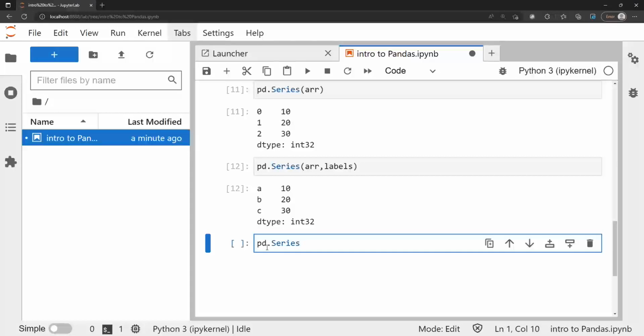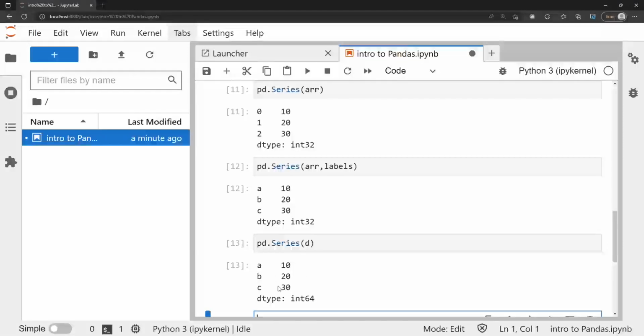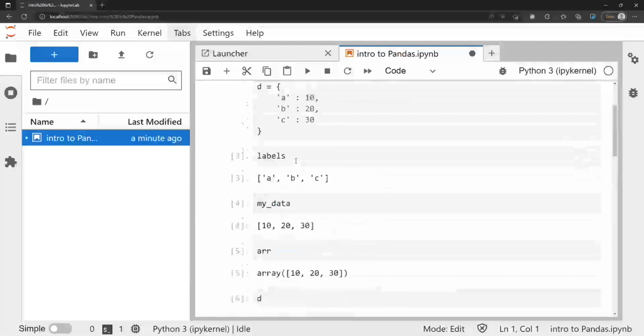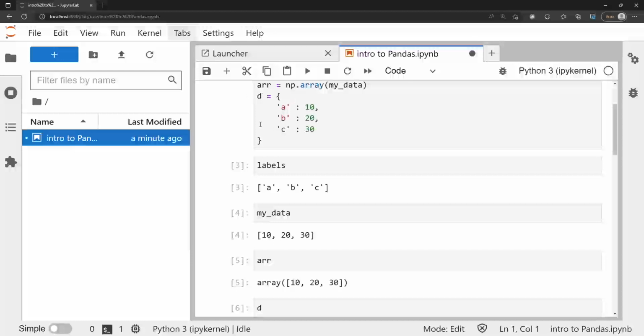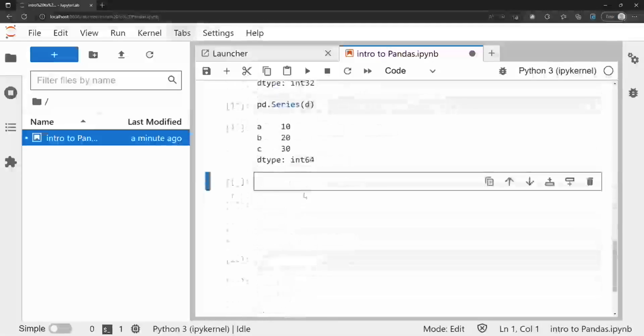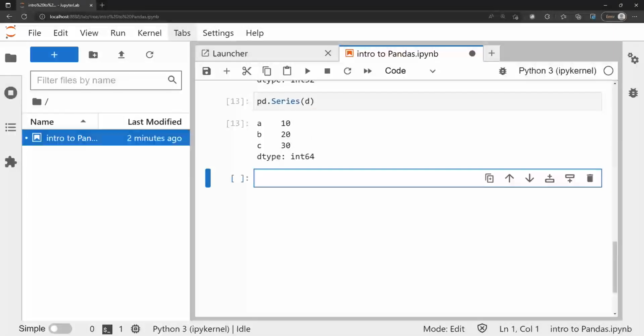That's where the limit is. So if we put pd.Series, and in our method let's put d. Remember, d is our dictionary, and we can also get these values. If we go up here, you can see that our d is a dictionary, and we can convert that dictionary to a pandas Series. Pandas is very cool as well.